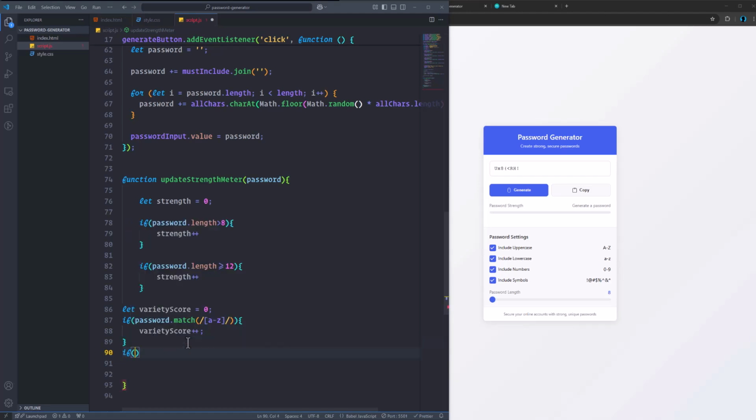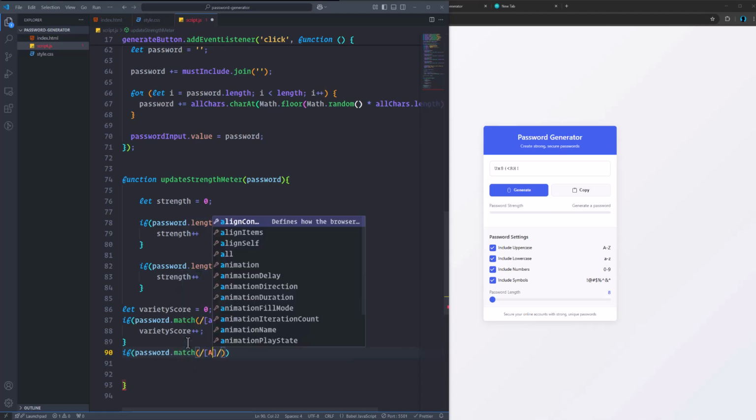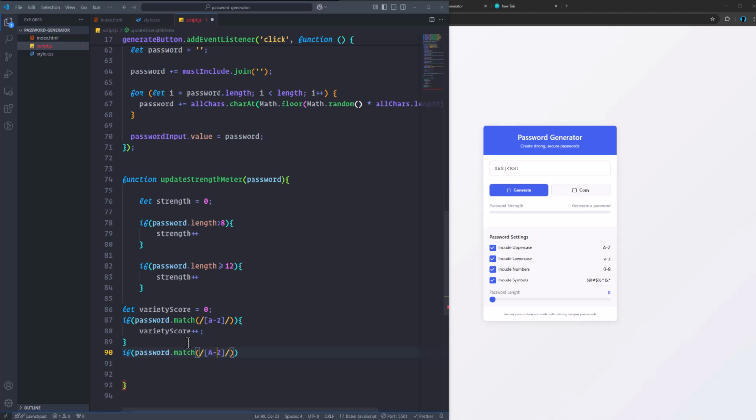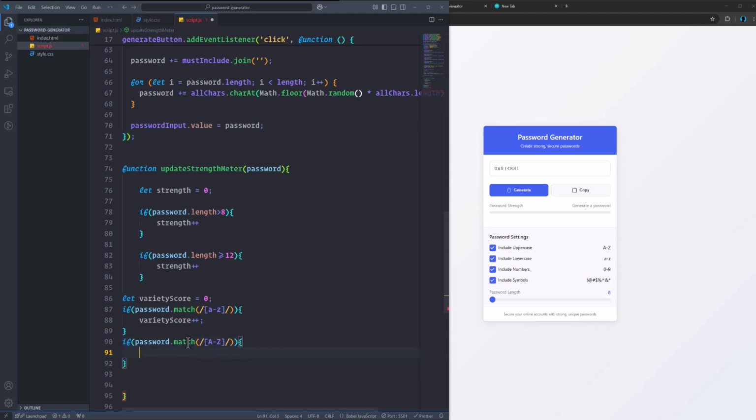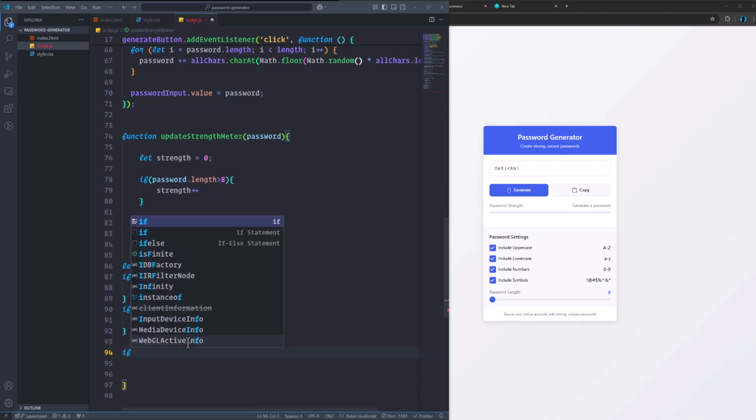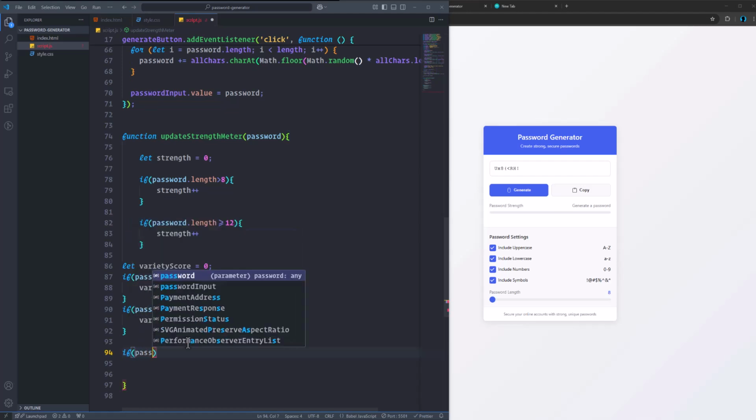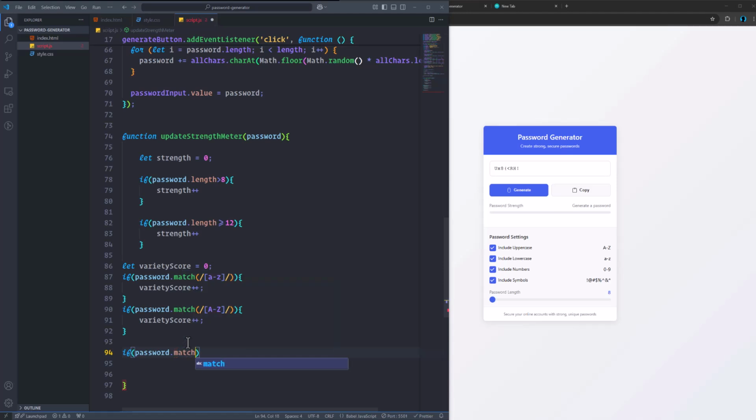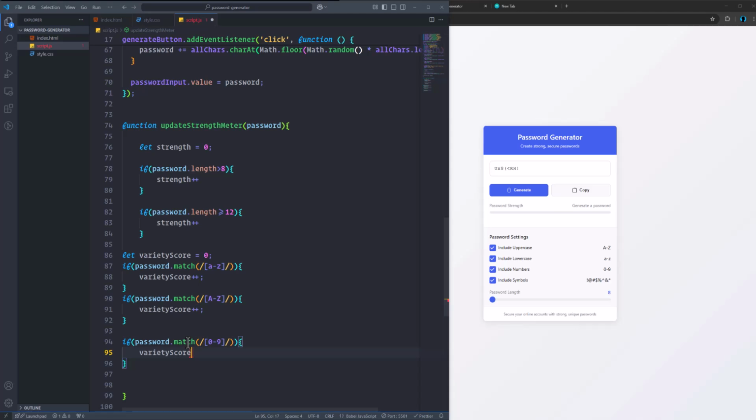So let's say if the password includes all the capital letters, then we will increase the value of variety score by 1. Next we have the numbers. So we say if the password has all the numbers between 0 and 9, then we will increase it by 1.